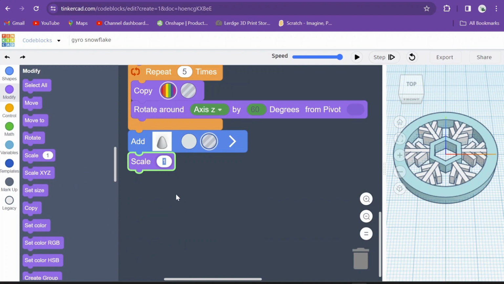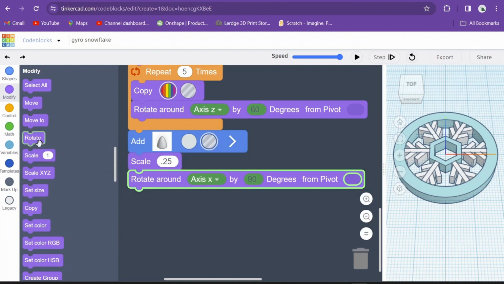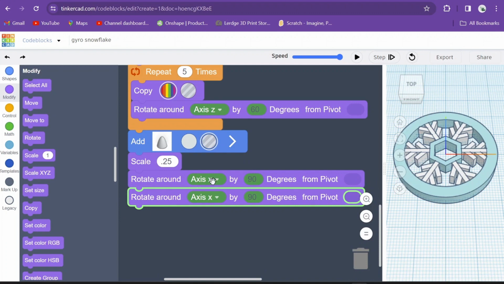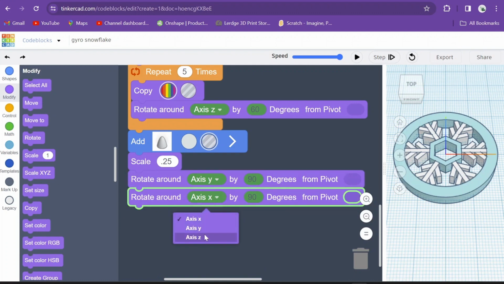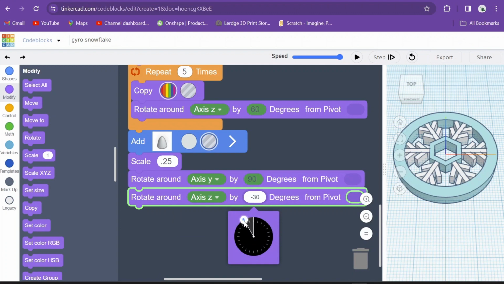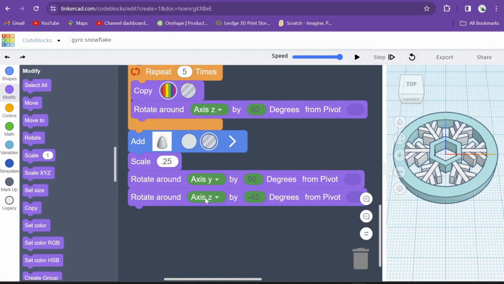I'm going to set the scaling for this object to be 0.25, and then I'm going to drag in 2 move commands. The first move command I'm going to set to rotate on the y-axis by 90 degrees, and the second is going to rotate on the z-axis by negative 45 degrees. I'll next drag in a move command, and I'm going to set the x to be negative 13.5 and the y to be 13.5.